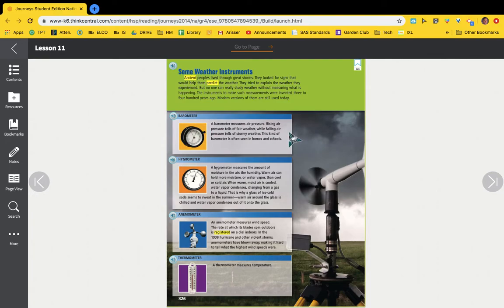Barometer. A barometer measures air pressure. Rising air pressure tells of fair weather, while falling air pressure tells of stormy weather. This kind of barometer is often seen in homes and schools.